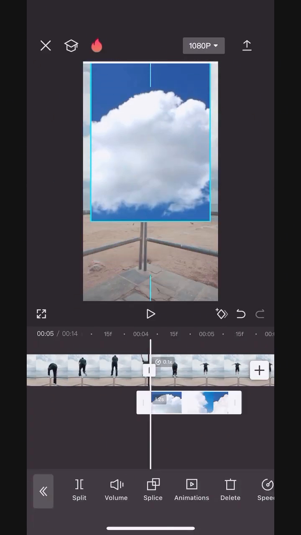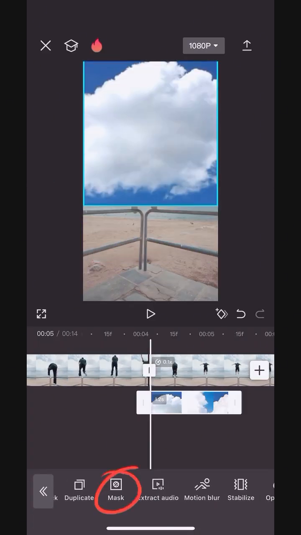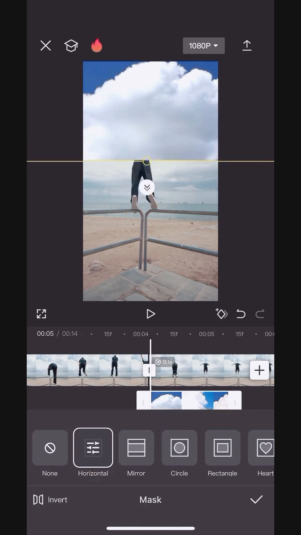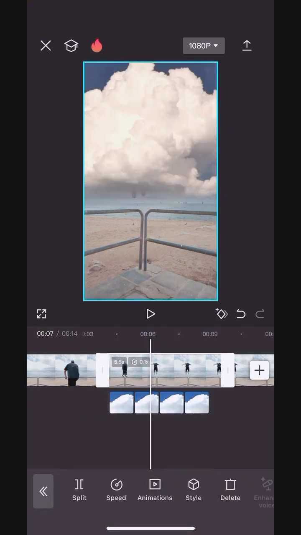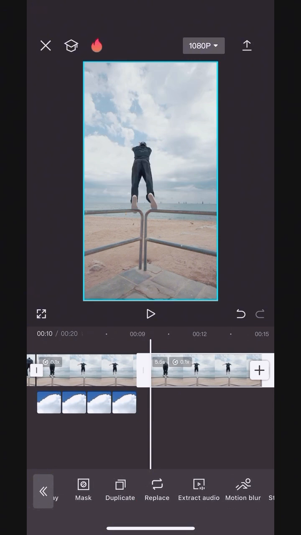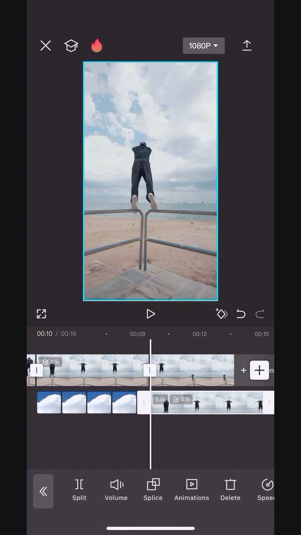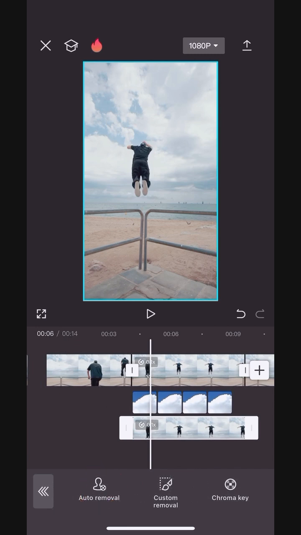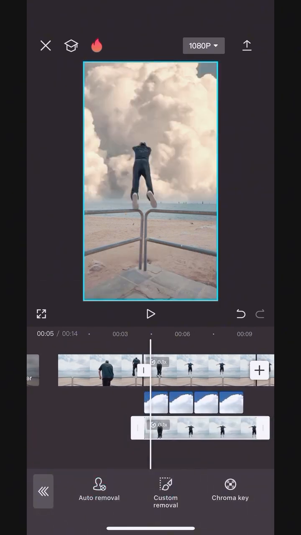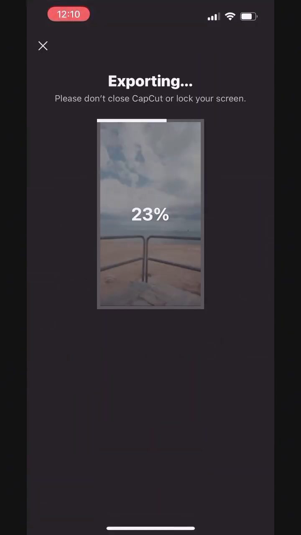You want to fit this in the upper edges of the frame, and then we want to hit mask. Select horizontal, line the mask up with the horizon and fade it out a little bit. Next, select the jump clip and duplicate it. Select that copy clip and hit overlay. This will drag it to a second layer that we will now pull under the original. Next, hit remove background auto removal and it will cut you out perfectly. Next, all you have to do is export the video and you get this.